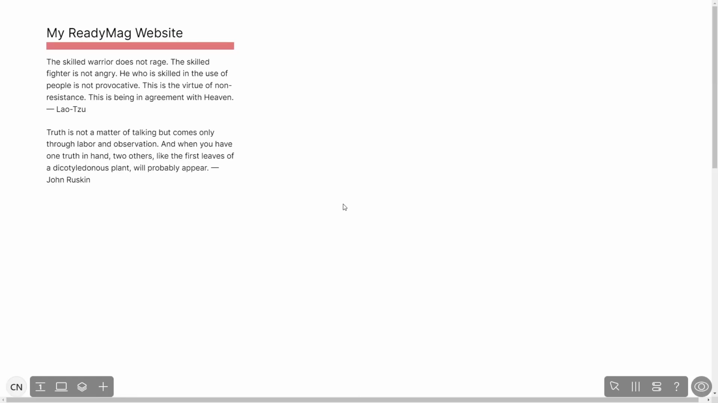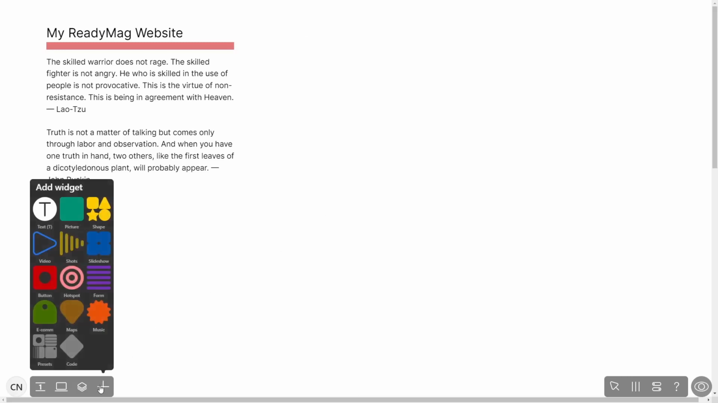Now let's head to the Readymag editor. Please note, the widget's content will only show on the published website and only if you have a Readymag Premium account. In the Readymag editor, click on Add Widget. And click on the Code widget.